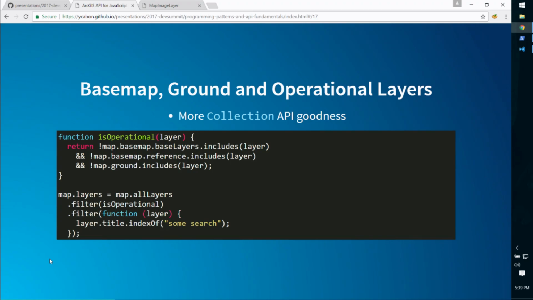Since they are collections, you can do fun stuff with the collection API, like filtering, for example. You can easily filter the layers that are in your map, and then provide a different collection.